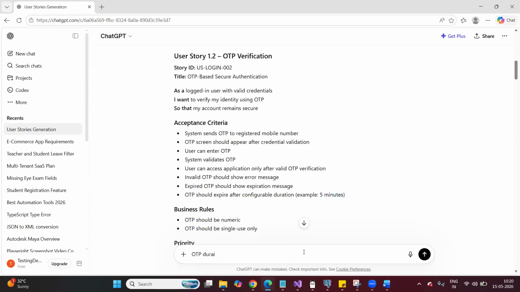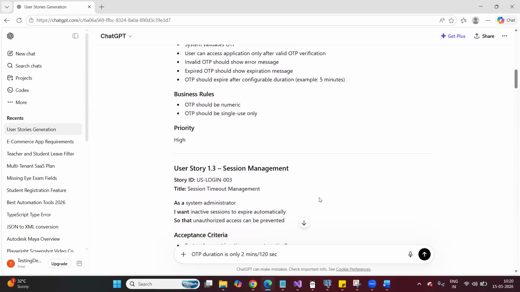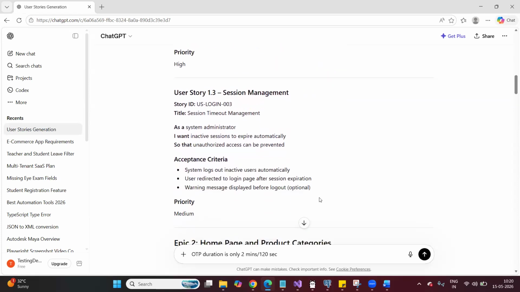OTP duration, again, let's say 120, or 2 minutes, 2 minutes or 120 seconds. That is the first point we observe. So it has given, but we have to observe and we have to edit it properly.